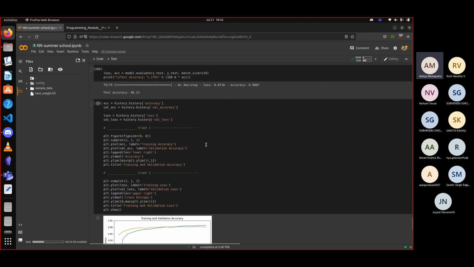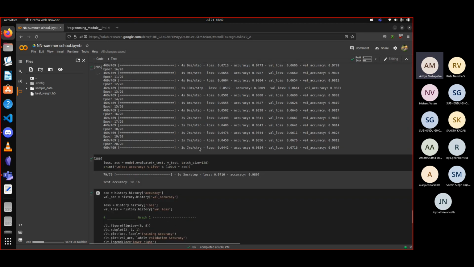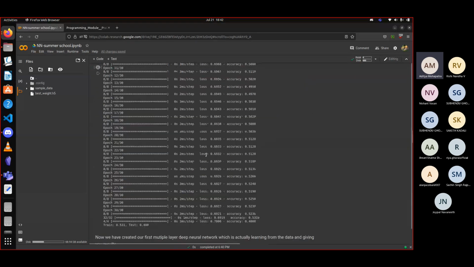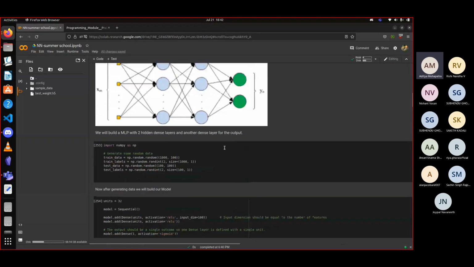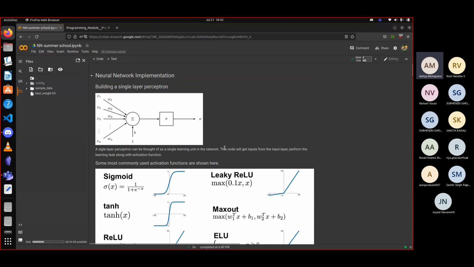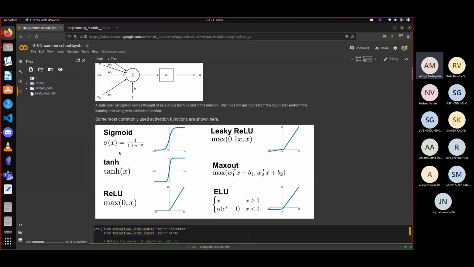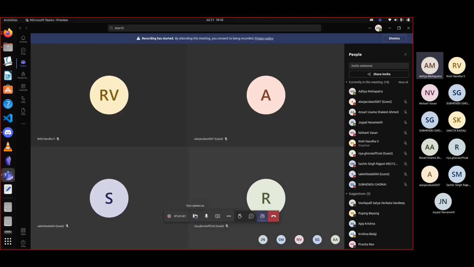I think this much is enough for this session. If anyone has any doubts, you can speak up. I have shared the link of this notebook. You can just use it. Rishi, is there anything else? If there are no doubts, then I'll give the tasks right now. Yeah. Okay, I'll stop sharing.